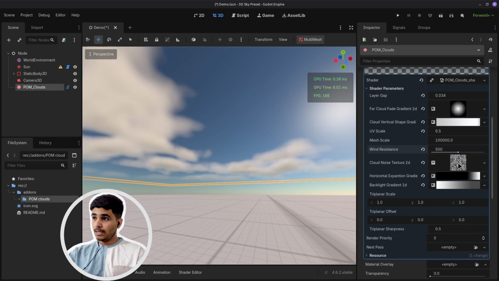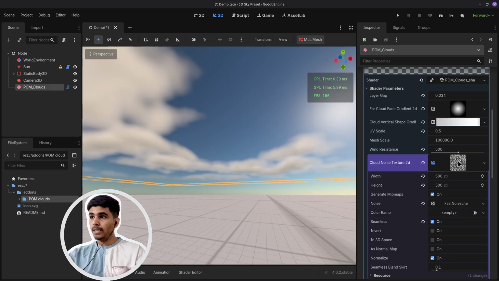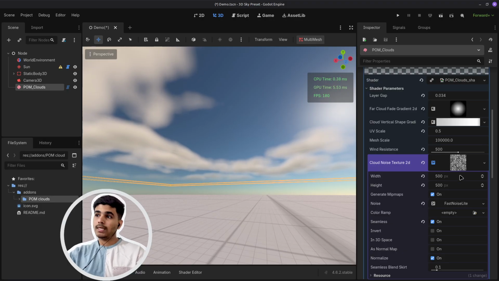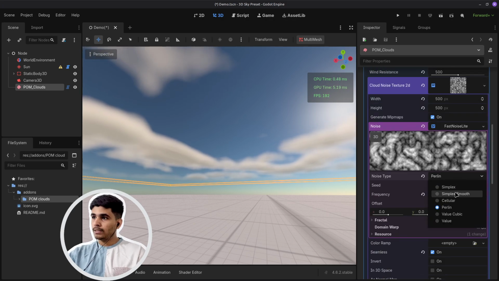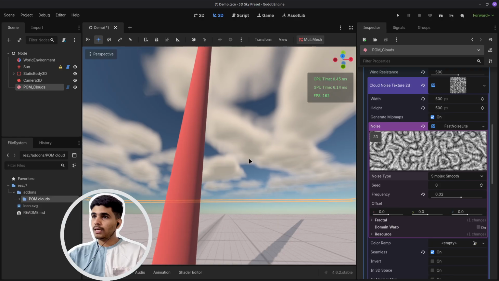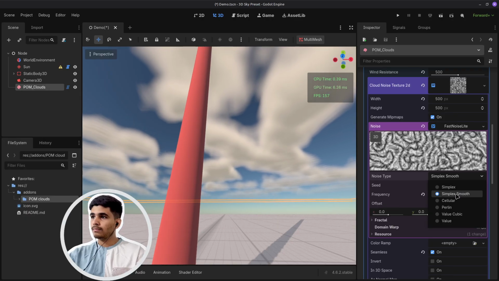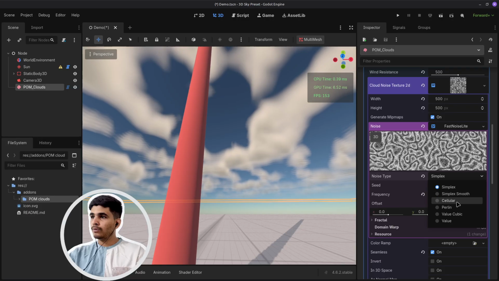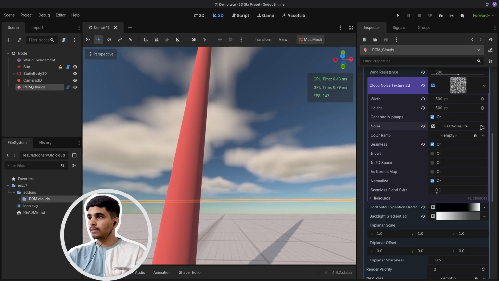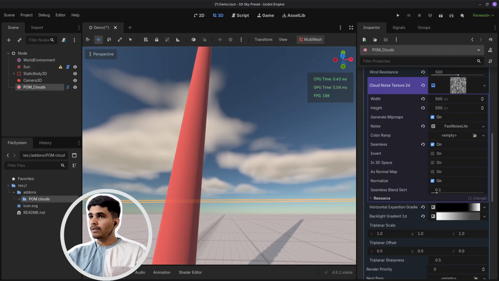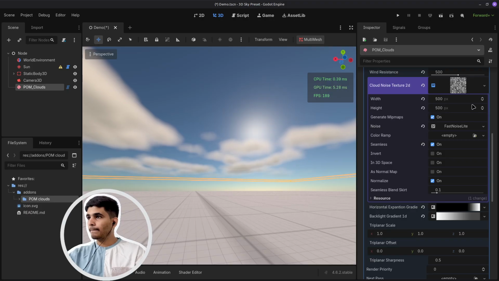And after that, we have our main cloud noise texture. And here is everything. You can change the shape of our clouds directly from this here. You can take your time and tweak all the settings, but I'm going to keep it default because I like this way.